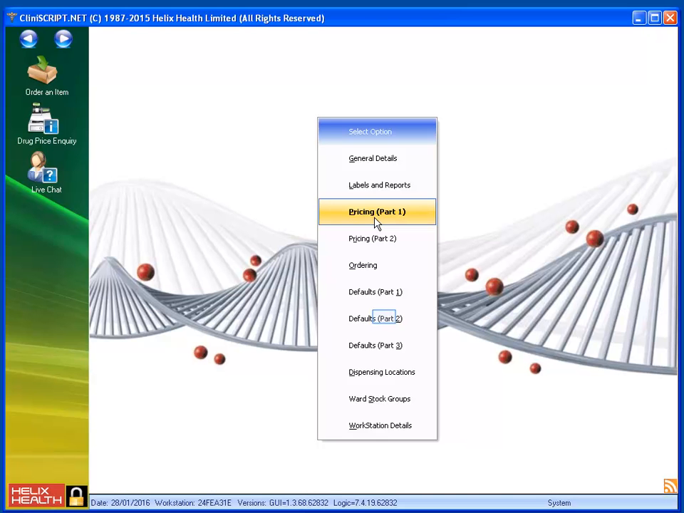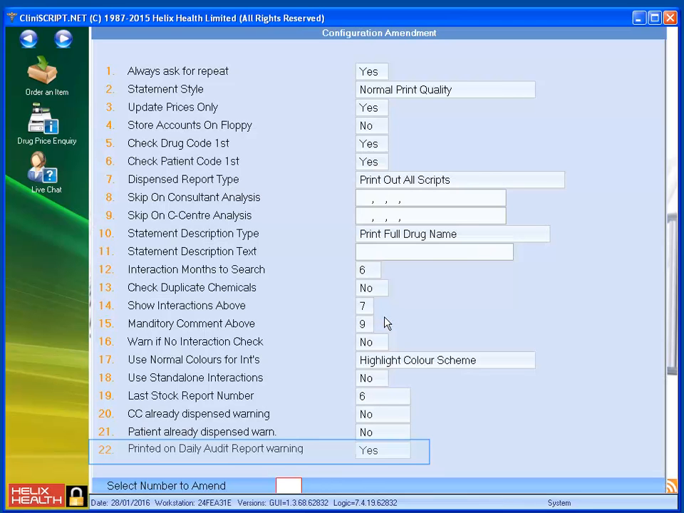A new configuration has been added to Defaults Part 2 in the Configuration menu. Option 22, Printed on Daily Audit Report Warning. When this setting is enabled to yes, the user will be prompted with a message confirming that the item has already been printed on the daily audit report and asking if they are sure they wish to continue.